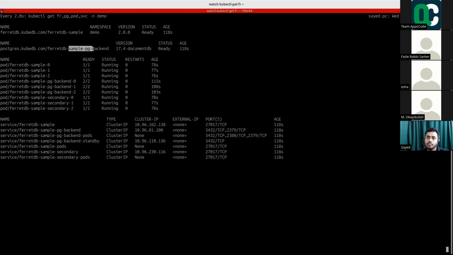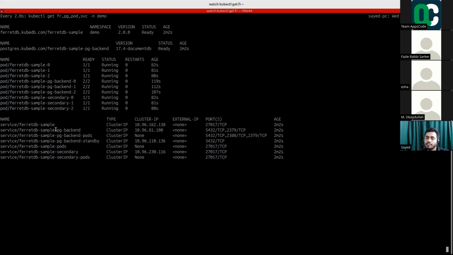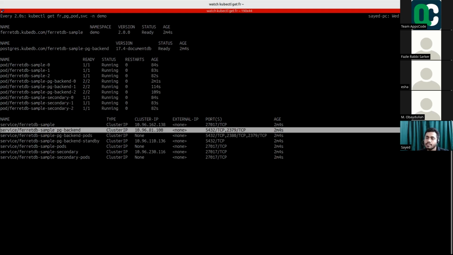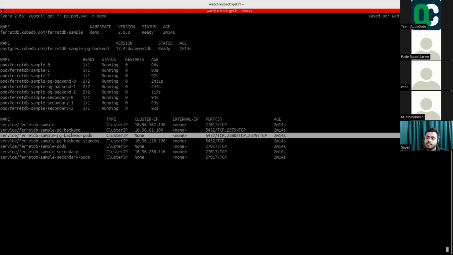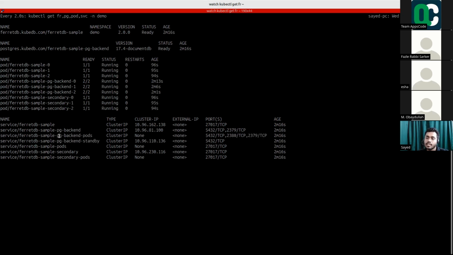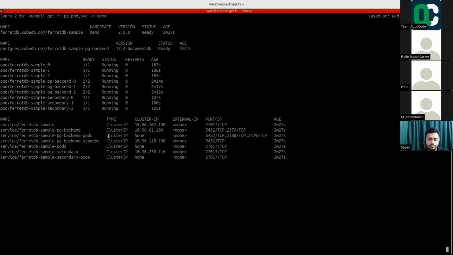And along with the Postgres backend, there will be three services. One is the Postgres primary service. One is the Postgres standby service, which is for communicating with the standby pods, and also a Postgres primary or secondary backend governing service, which is basically for communicating internally, or if a user wants to connect to a specific pod.